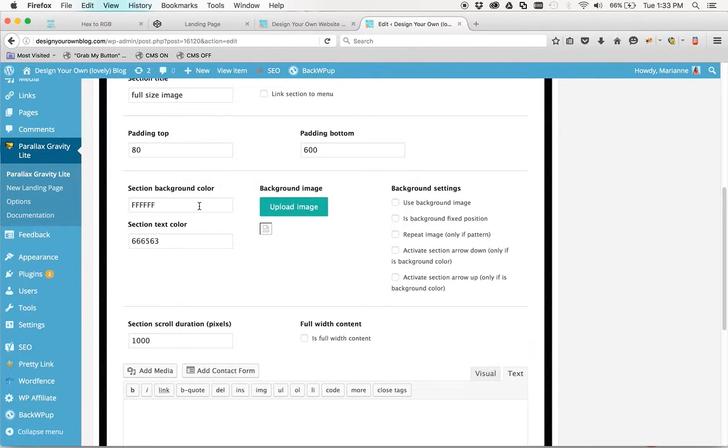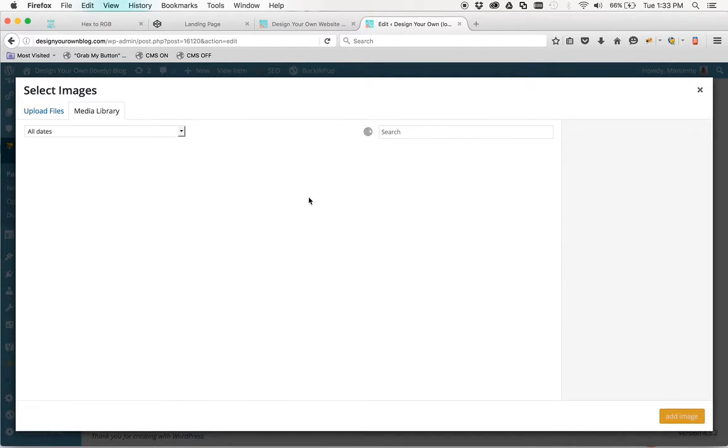The next part is to change the background color. You can ignore the text color. You can ignore that too. We are going to upload the image that we just talked about, and I'm going to search for it here.